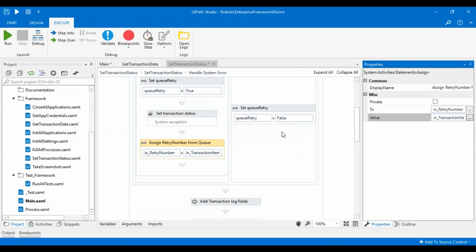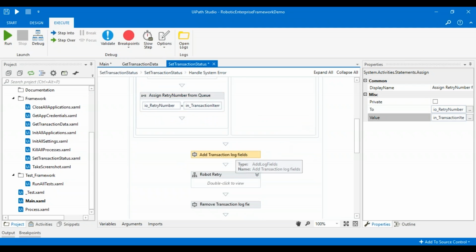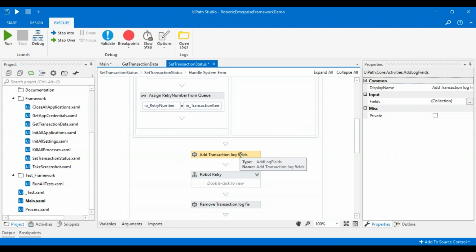After that, you'll assign the retry number to the transaction item.retry number, right? So basically you're counting the number of retries that is happening for a specific transaction number. And then finally, you'll add the transaction log fields. So that's basically to log your messages. So this will add the custom log fields to the robot execution logs.